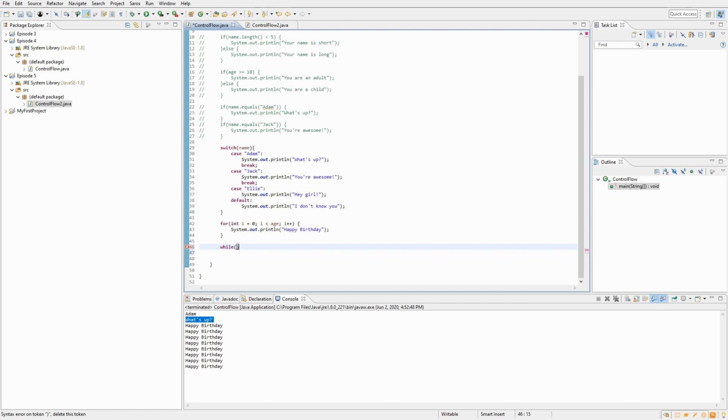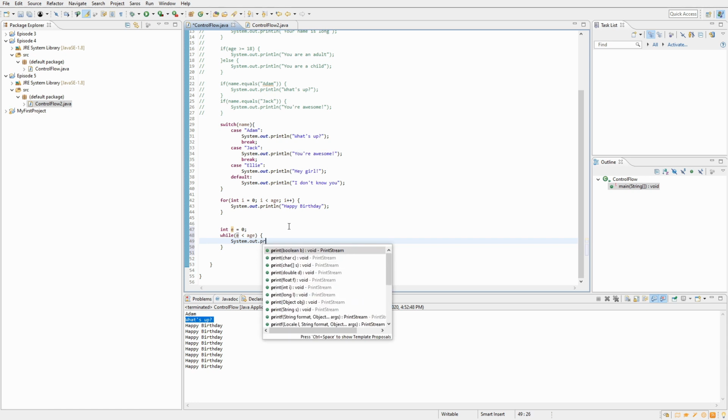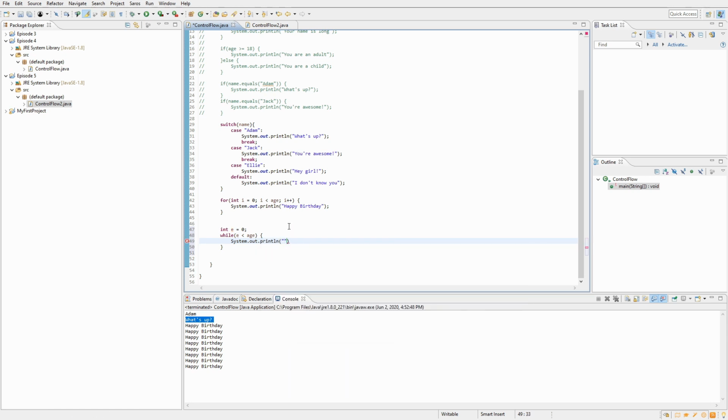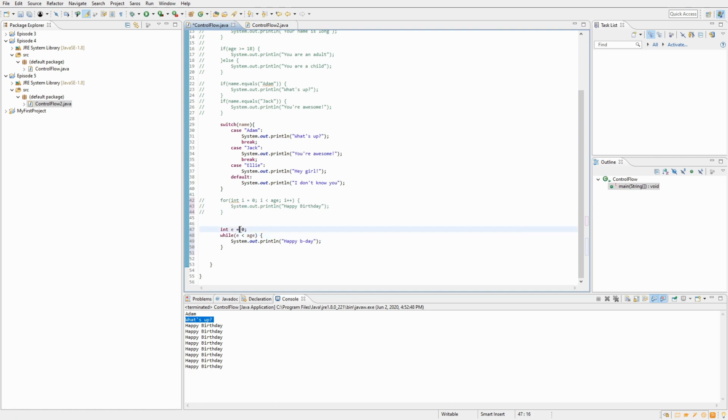The while, if we have the variable e is less than age, right? But of course, it doesn't know what e is, and so before the while loop, we have to tell it what e is. So e is equal to 0, right? So we have integer int e equals 0, and while e is less than age, we can print out happy, let's use b day this time, right? Happy b day, and so now we're going to comment this out right here, and we're going to see how this works, right? We have integer e equals 0 and while e is less than age.